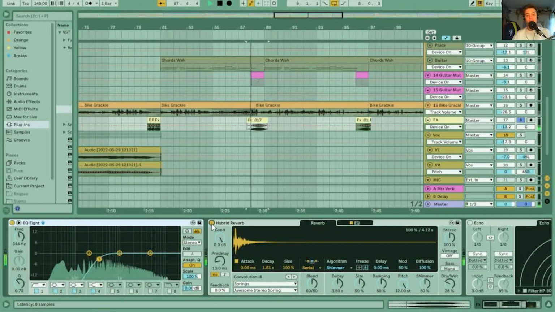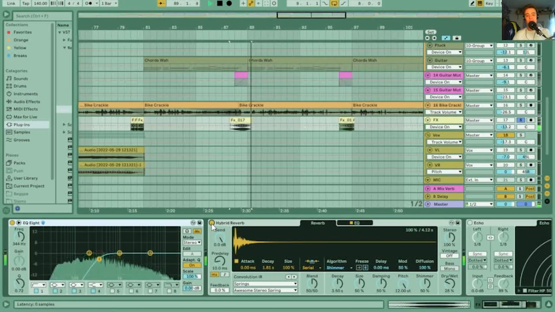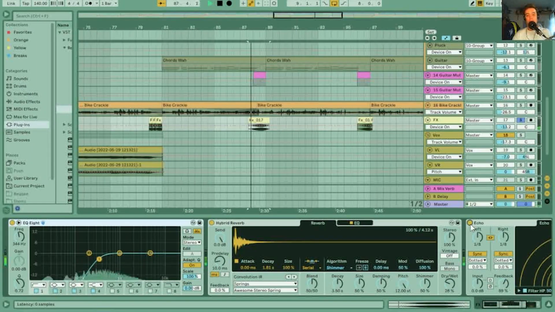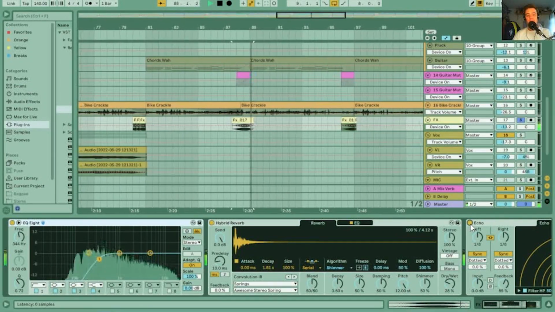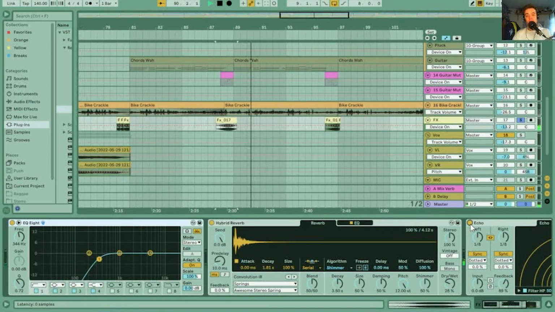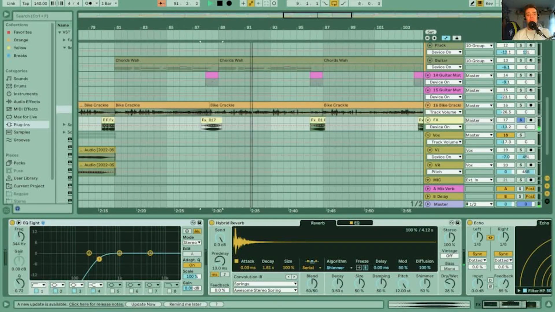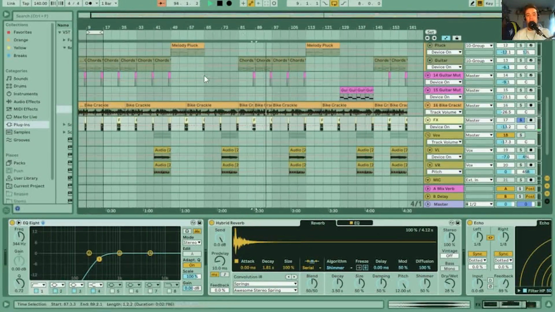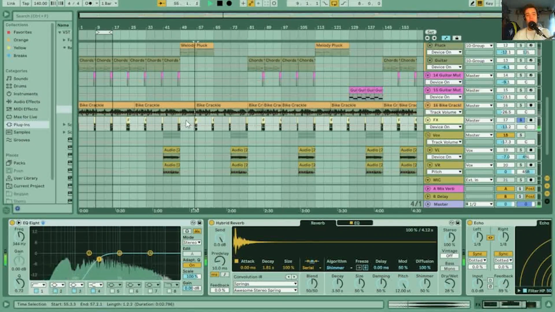Reverb. Ooh, adds a bit of space. And the echo. And again, they just happen every 8 bars. Every 8 bars, a little laser happens. And that's it.